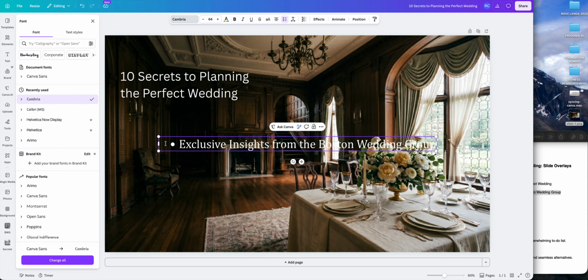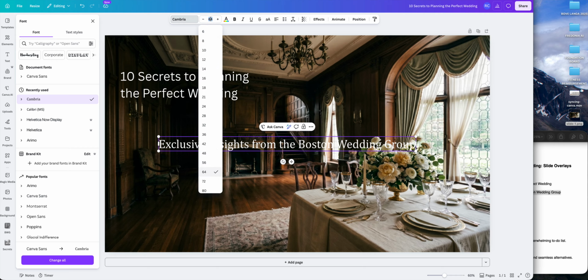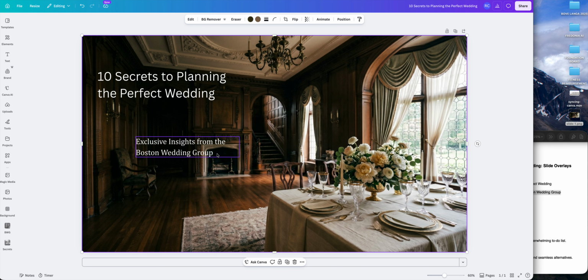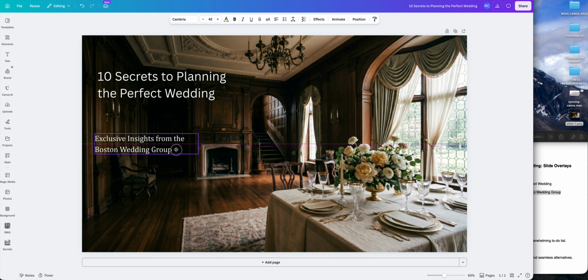Also see that there's a bullet here that I want to get rid of. So I'll click on bullet until the bullet disappears. And I want to lower the font size. And I like 42 for this, so I'll click on 42. Again, I'll change the layout so that it fits nicely into the area where I want to put it. So there's your slide with the text added and the logo gone.